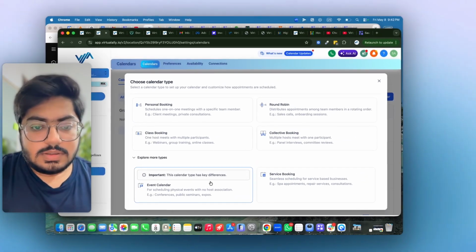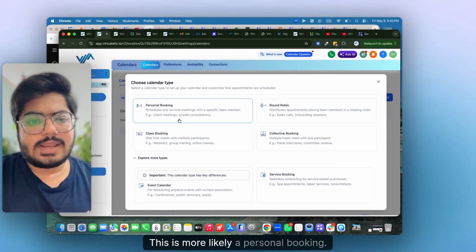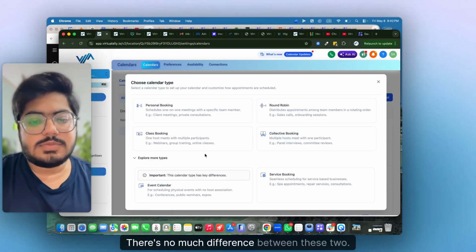Event calendar has key differences, but this is more like a personal booking. There is not much difference between these two.